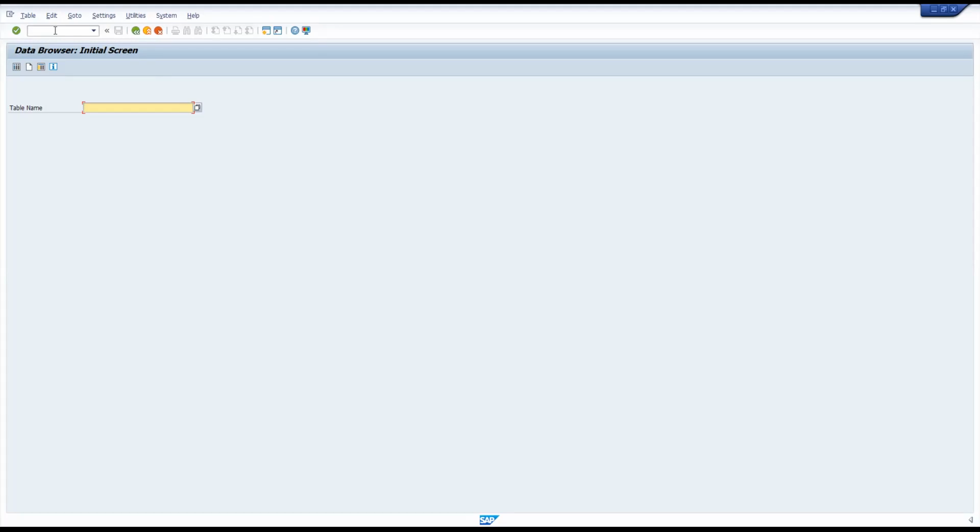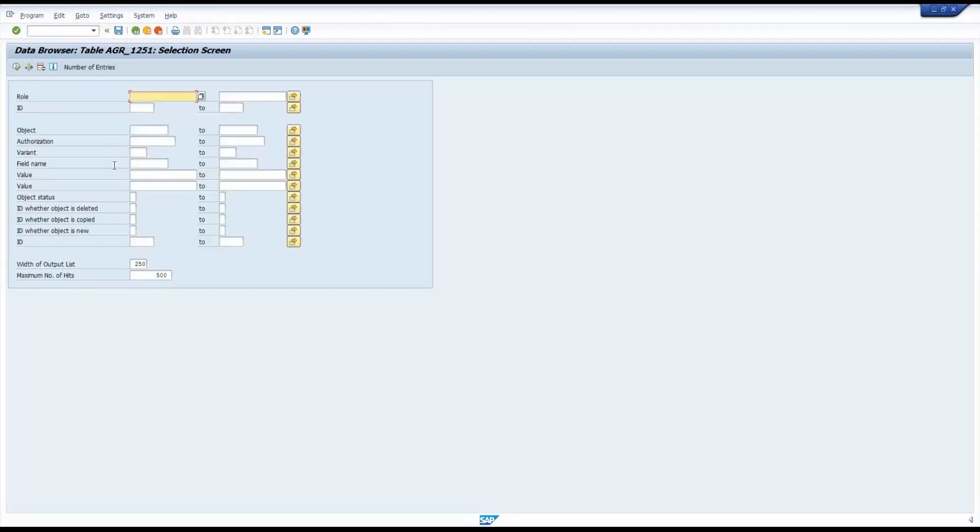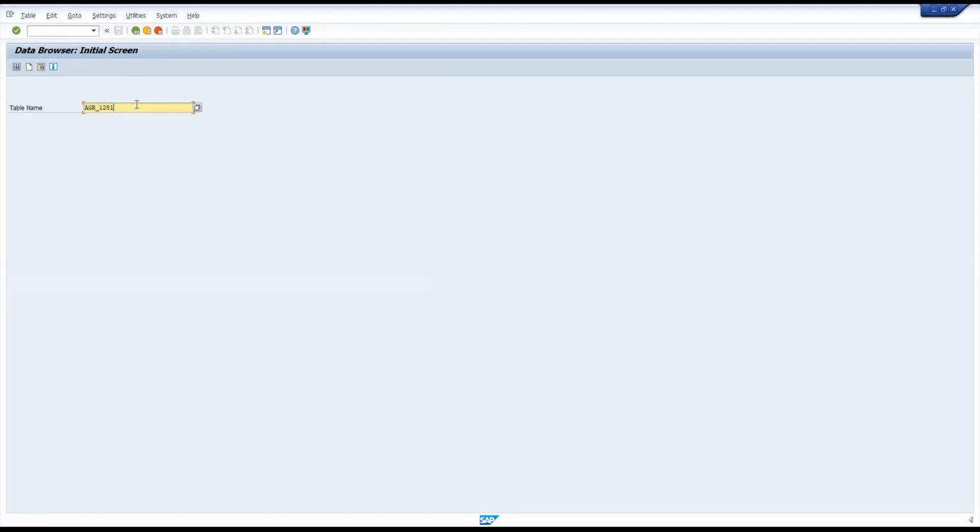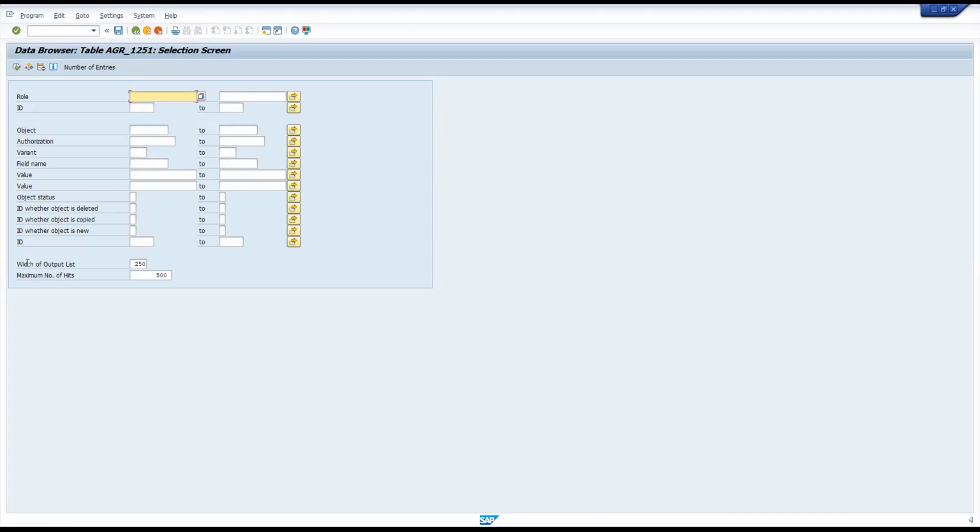Whenever we talk about roles, the role tables start with AGR. Now I'll navigate you through some of the basic tables that we normally use in your day-to-day activities. The very first table is AGR_1251. What is AGR_1251, and what do we get from this table? After entering the table name, you have to click on Table Contents. Then you get to see different filters and variants that you can use. Here we see role, ID, etc.